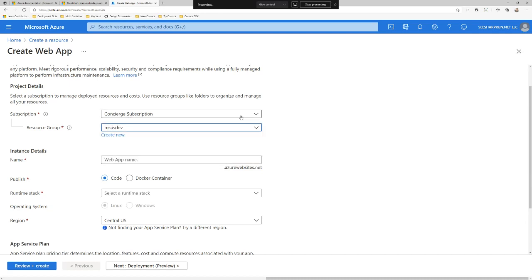I have multiple subscriptions normally, but today I filtered it down. So I'm just showing my concierge subscription. If you've ever seen that terminology before, that's the same term you're going to see for your subscriptions if you're doing a hands-on lab using Microsoft Learn. Can you tell I'm a big fan of Microsoft Learn?